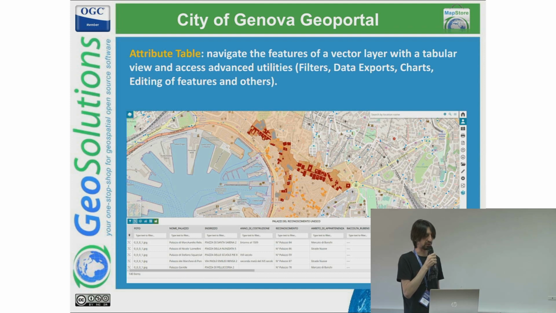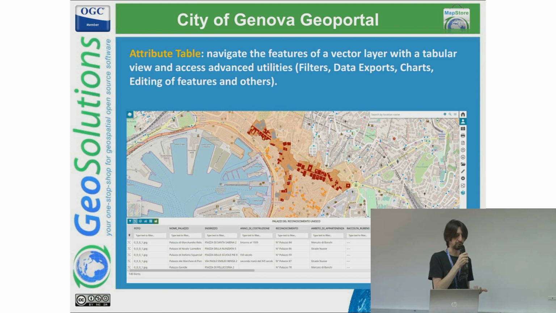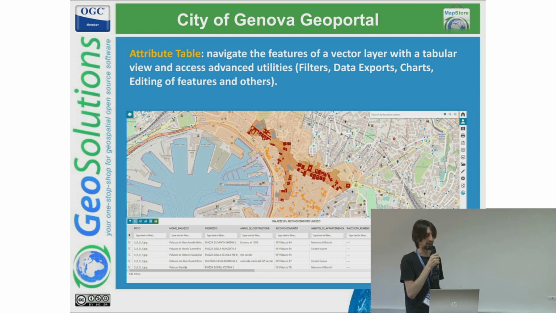One tool that they are also using is the attribute table, not only for reading data, but also for editing data. The attribute table in MapStore uses a WFS transaction request behind. So in this case, through the OpenLayers integrated in MapStore, we are able to draw new geometries and then send this request to the server. The authentication system between MapStore and GeoServer is aligned, so it's able to receive those requests and add new features to the layers on the database.